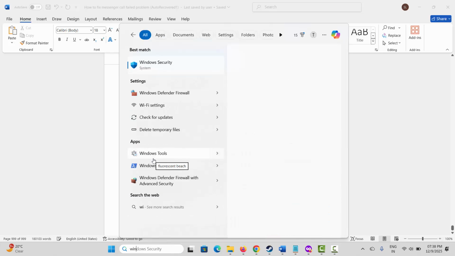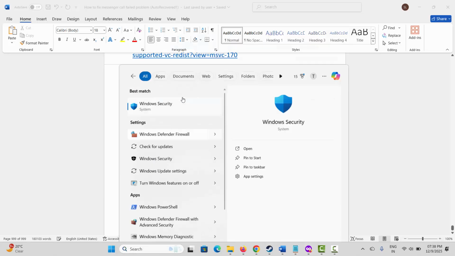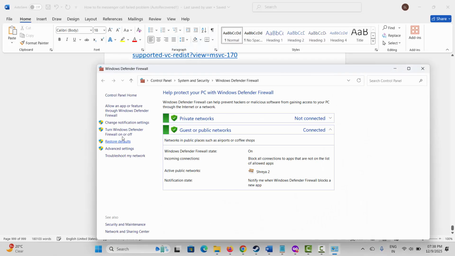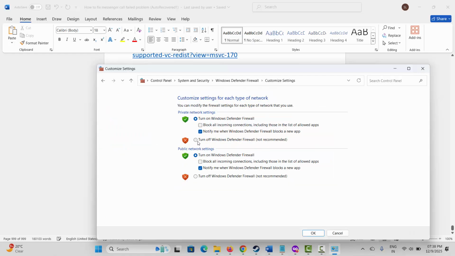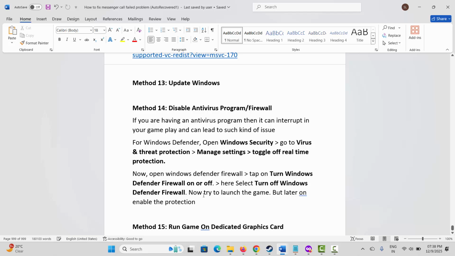Windows Defender Firewall. Now after opening it, click on turn Windows Defender Firewall on or off, and here you have to select turn off Windows Defender Firewall in both public and private network settings. After that, click on OK and then launch the game and check whether it's working or not, but you are suggested to enable the protection later on.